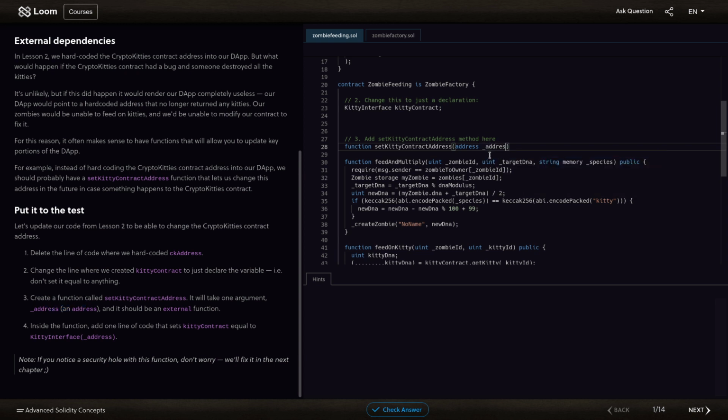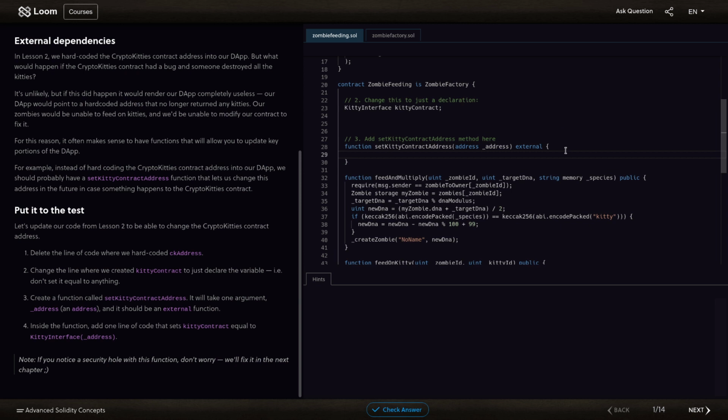We'll call that _address. Now this will also be an external function, so basically the only way to interact with this function will be from outside of this contract. Another function or method from a different contract would not be able to call this. You'd have to call it from outside of the contract. So that's the difference between external and public, right? Public, you would be able to call from within the contract or outside of the contract.